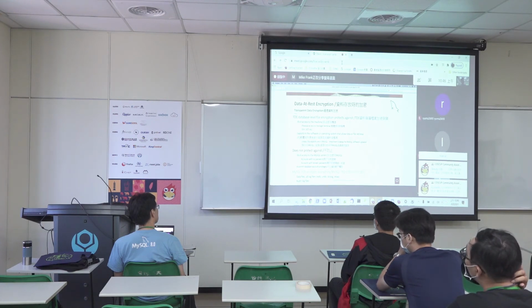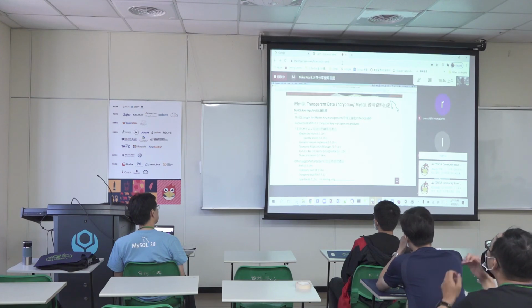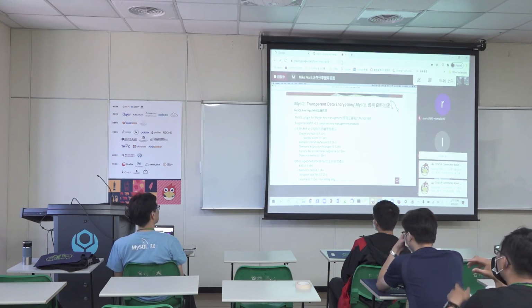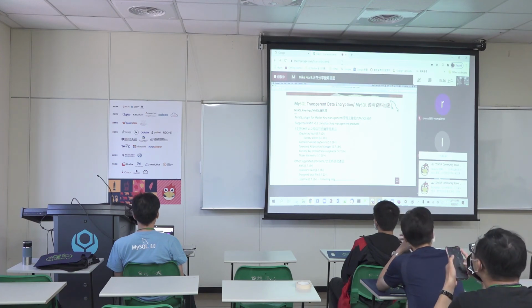Along with transparent data encryption is key management, and we support a large number of things. You'll see Oracle Key Management Server and Oracle Cloud coming out in the next release as well. All right.